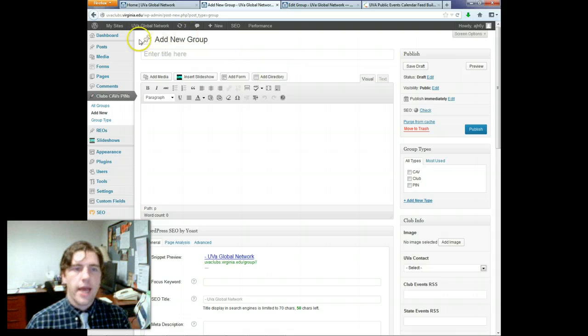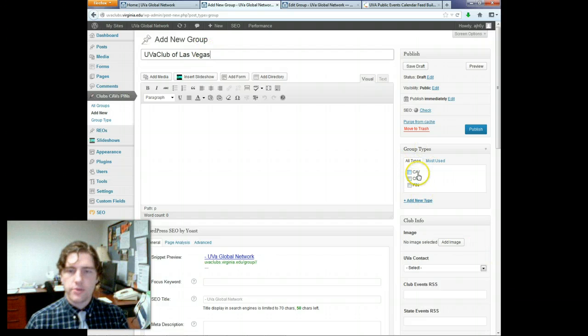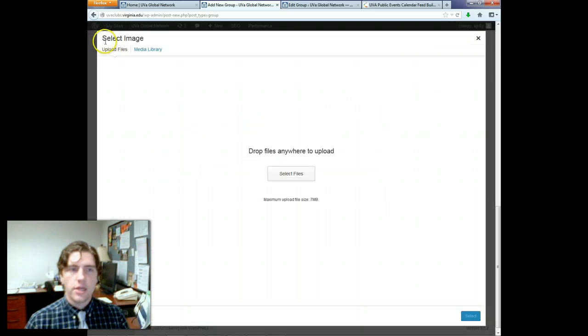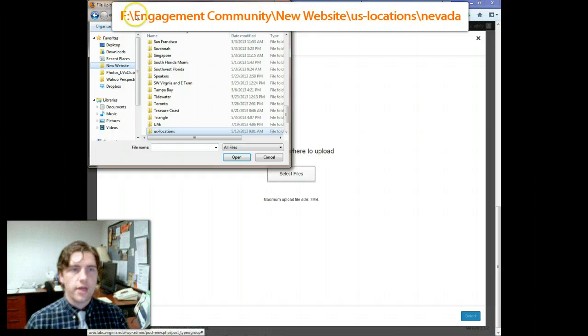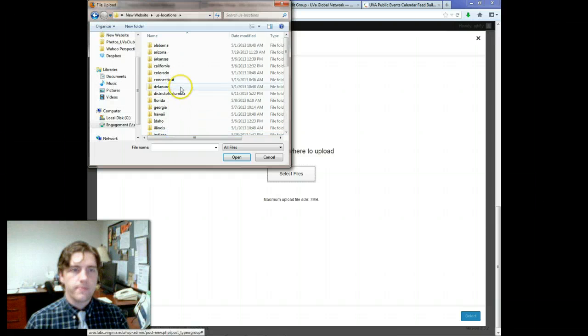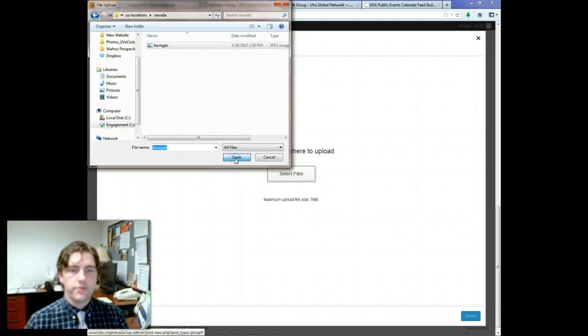Okay, so here we are in the add new group functionality. I enter the title here for the UVA Club of Las Vegas. We want to make sure under group types, select it as club. Now each one gets a default image, or a standard image, and we go here to add image, and those are stored on the F drive. So under select image, select files, and then we're going to browse. Right now it's on New Mexico, but it's on the F drive, the engagement community, new website, and then under those folders, US locations, and then we can go to Nevada and select the image for Las Vegas.